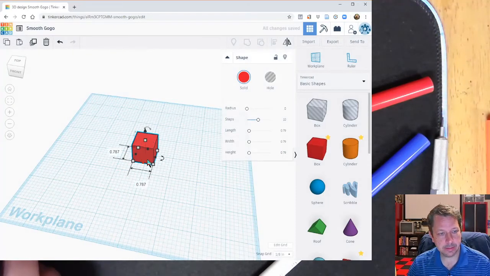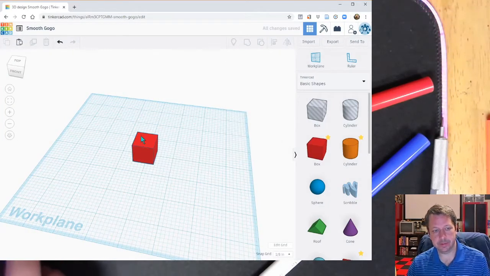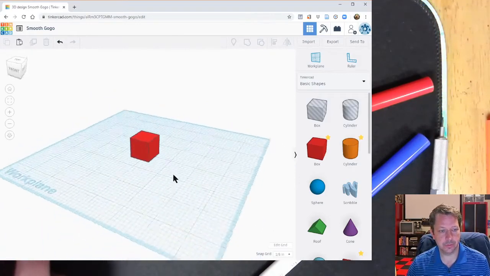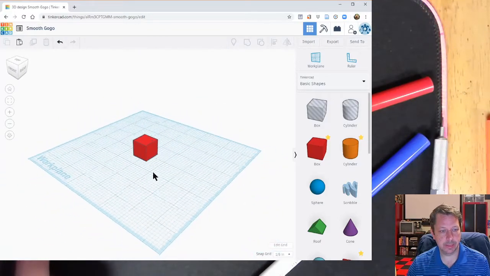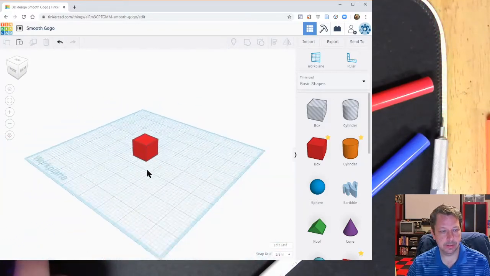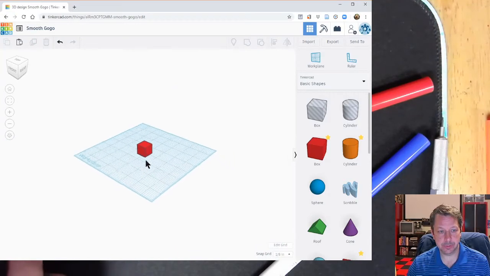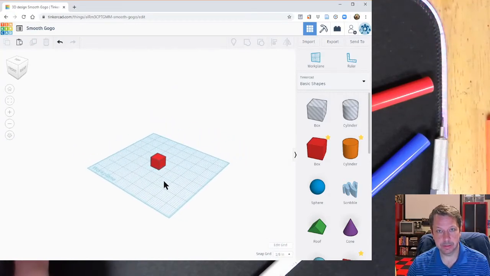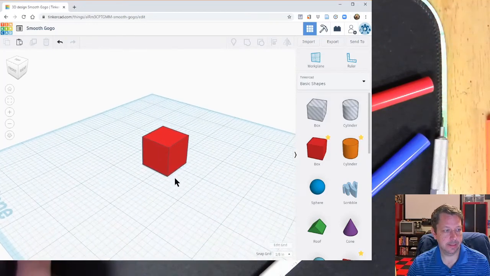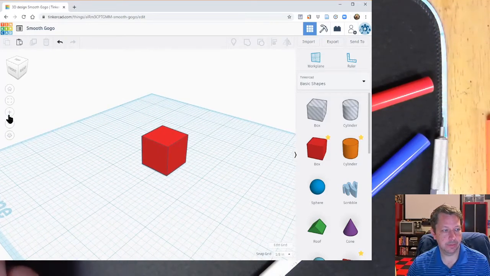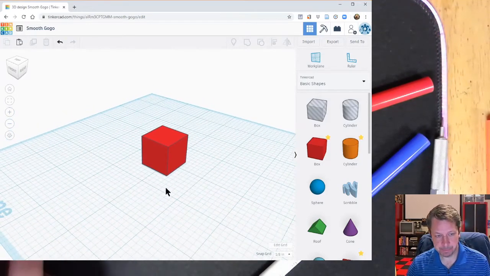Now, when you don't have the piece selected, it just sits there. You can use your right mouse button to orbit around the thing. You can use your mouse wheel to scroll in. You can click your middle mouse button and pan around. You have commands over here too, where you can zoom in and zoom out. And you're just looking at it.